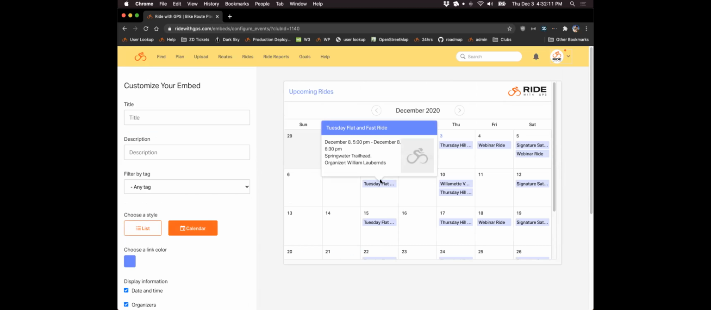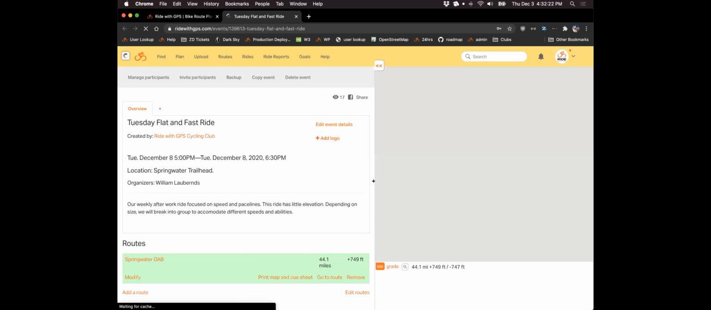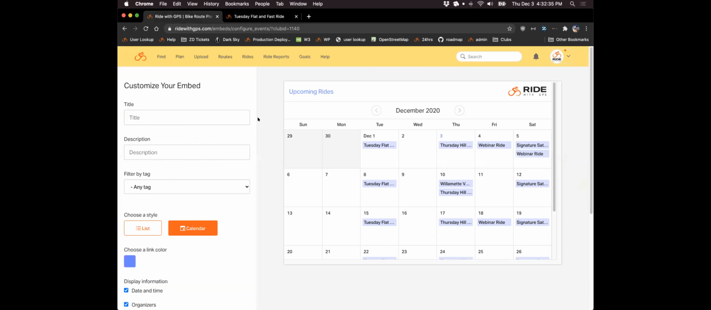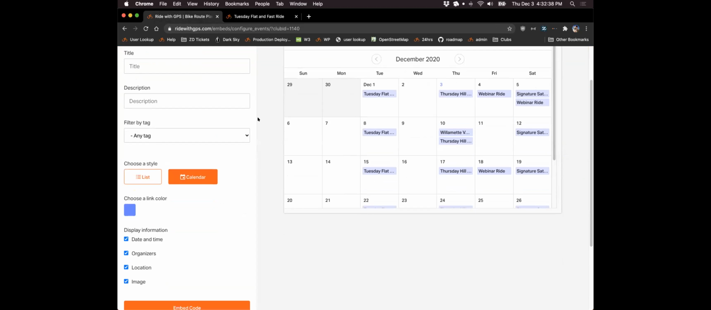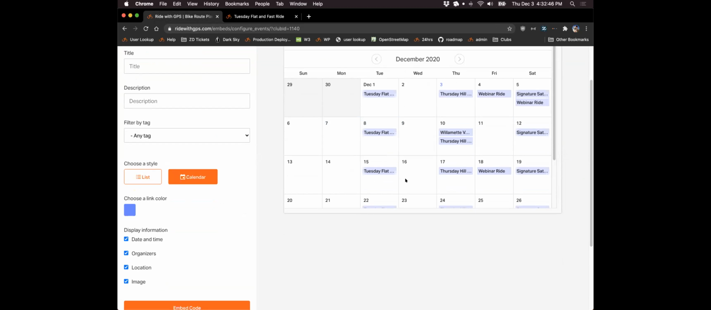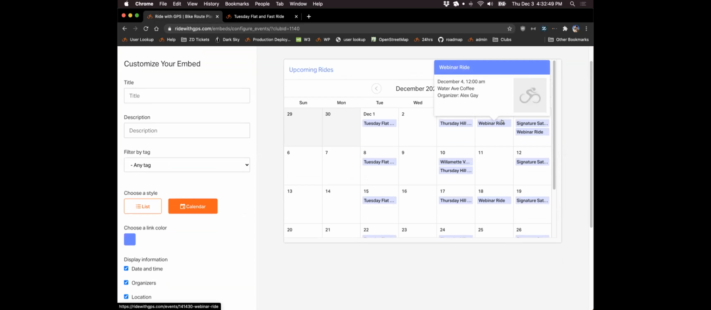On the calendar view, you can hover over an individual event and see some details about it. If I click it, it'll open to the event page where I can see the routes and the description and view the route if I'd like to by clicking Go to Route. You're able to customize some of the other information that's included when you hover over the event title. So here, the webinar ride we just added.